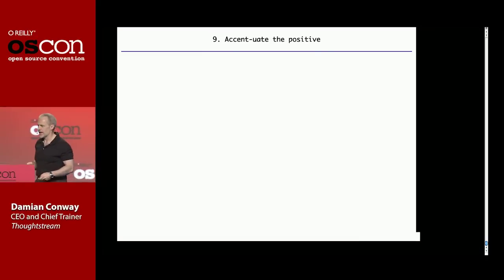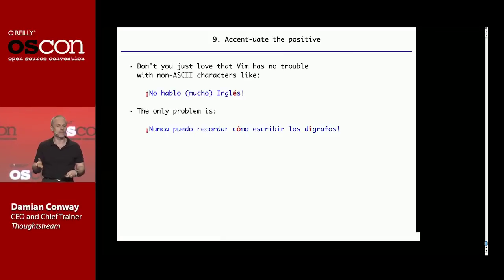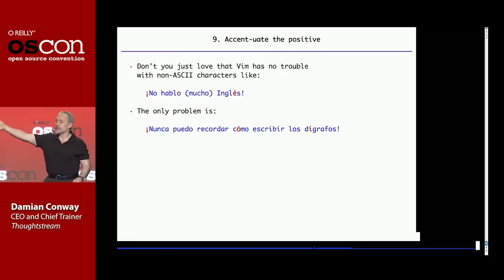I kind of find that very handy. The other thing I love about Vim is you're not restricted to ASCII with Vim. I really like it that if I want to say "no hablo mucho inglés," I can do it with the correct punctuation using Latin 1 and in some cases Unicode characters.